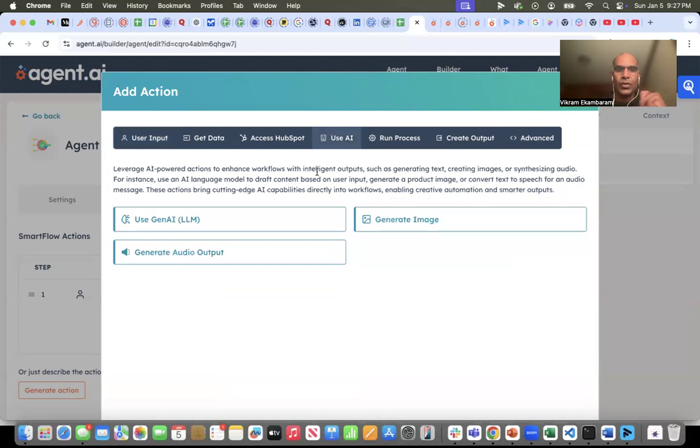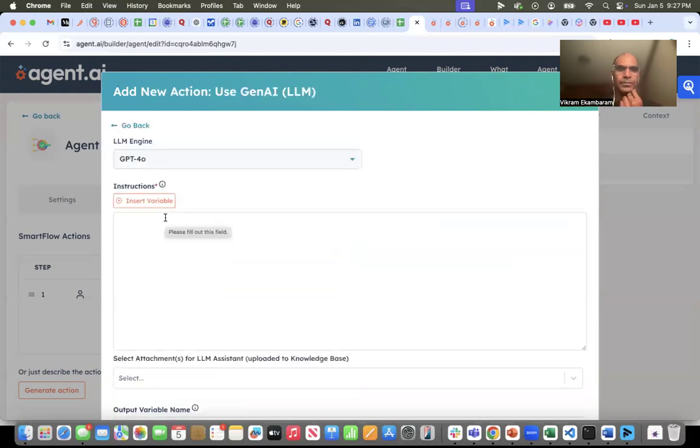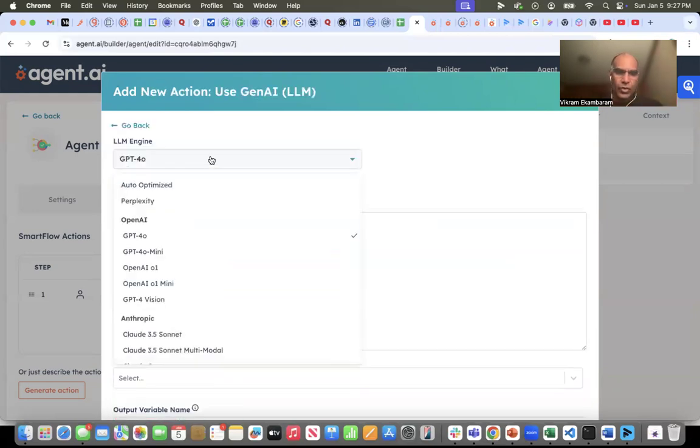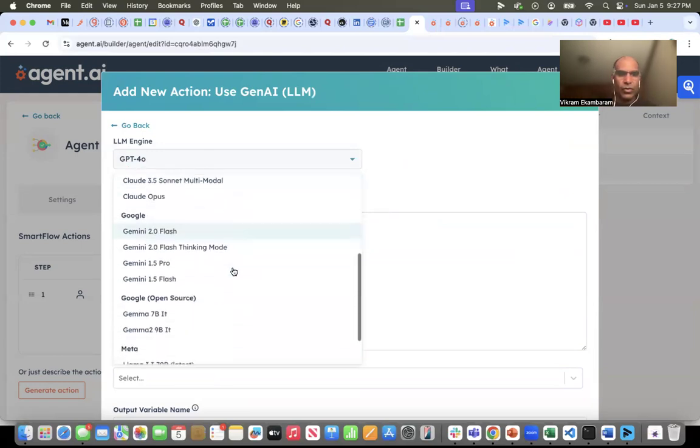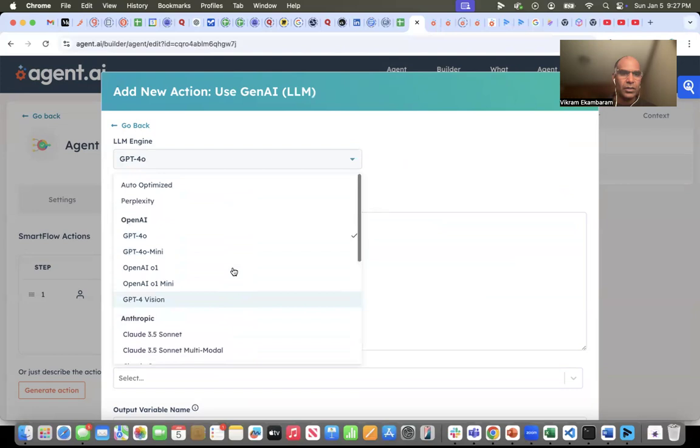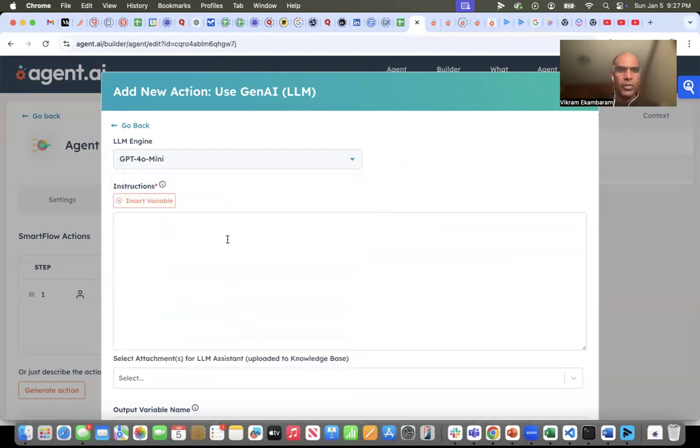So for this, I'm going to use AI. And so that's this use AI section here. I can say use Gen AI, and you have all your choices of the various LLMs that you could choose from. I'm going to keep it simple and just say, let's say GPT-4o Mini, that's the cheapest one. And here, this is where you enter the prompt. The instructions is where you enter the prompt.